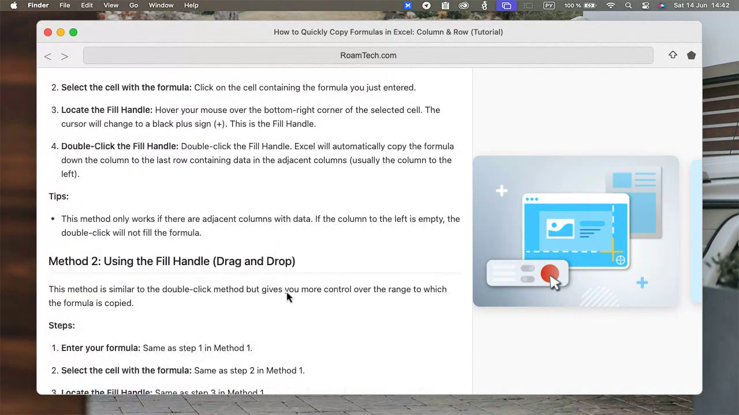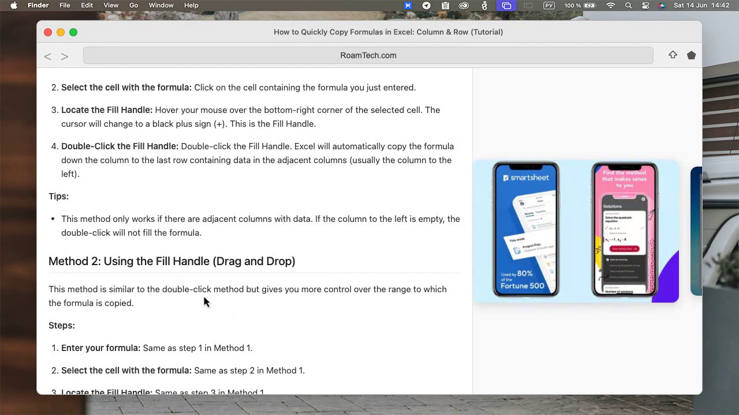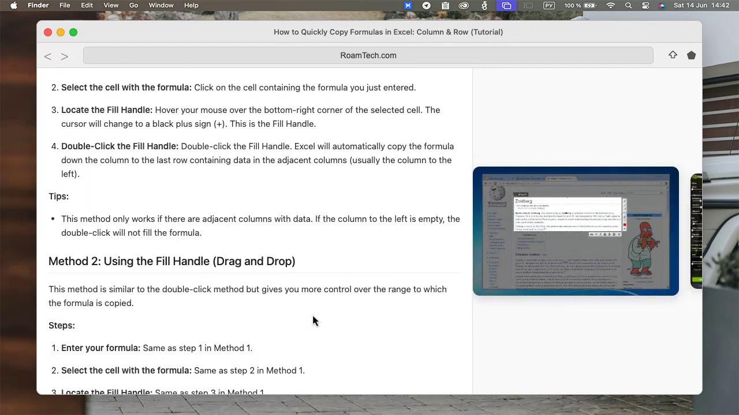Today we will be discussing a fundamental Excel skill, the best ways to copy a formula down a column or across a row. I'm your host, and in this video, we'll cover several methods for quickly and accurately replicating your formulas, saving you tons of time and frustration. We'll be looking at using the fill handle, double-clicking, keyboard shortcuts, and even Excel tables.